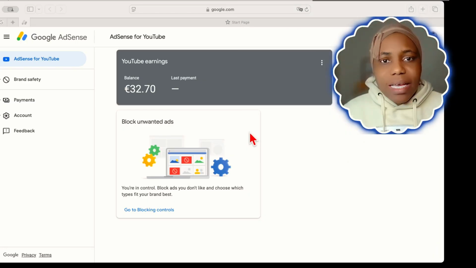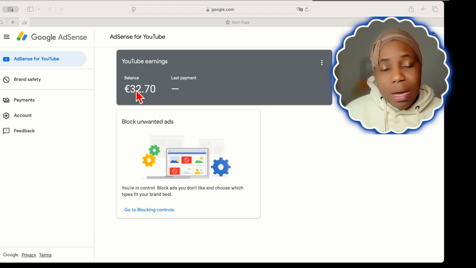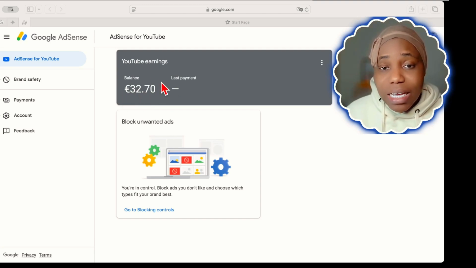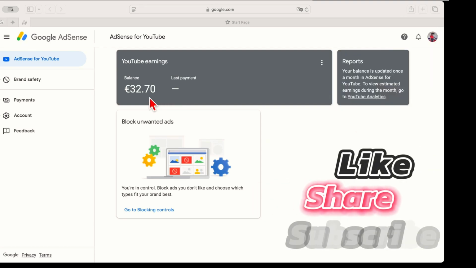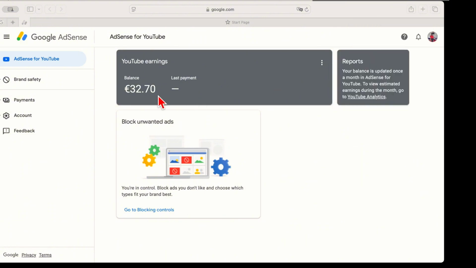So let's dive right into it. Now you can see I am in my Google AdSense account, and you can see that my total payment in my Google AdSense account is this amount. It is different from the one in YouTube analytics because they will tell you that your balance is updated once a month. This one is for last month, and they said if you want to check the full total amount of your money, you need to go to YouTube analytics, and that is not what we are here to do today. We want to set up our payment method.